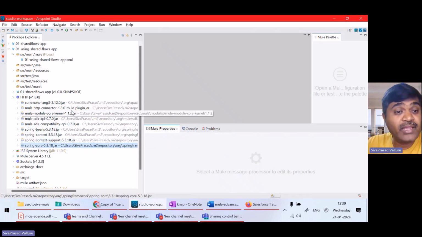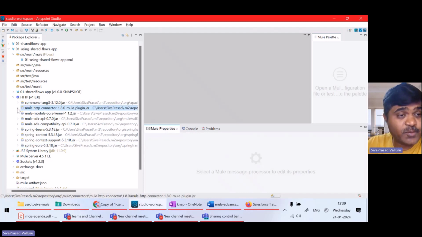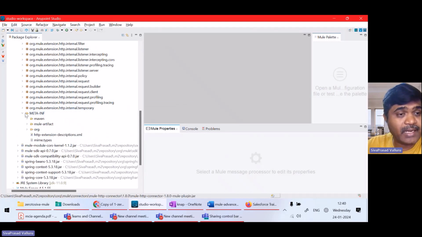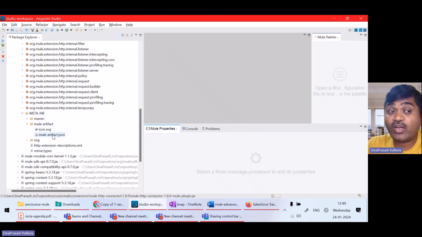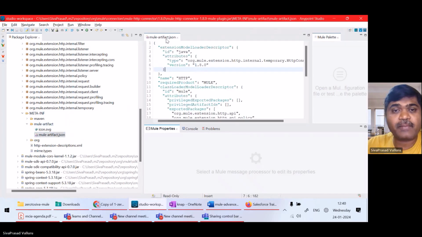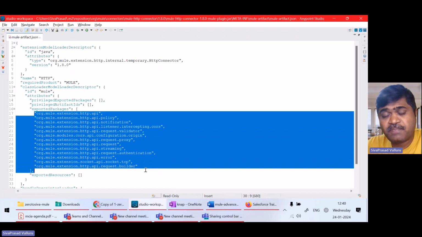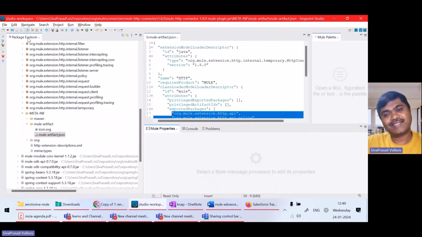Fine. Now, in this main jar, if I expand, there are a lot of packages and classes. Under META-INF, Mule artifact. Here is mule-artifact.json inside this. If I open this, you can see there is something called exported packages, which is an array of all the package names. So only the classes belonging to these packages will be visible to the other class loaders.